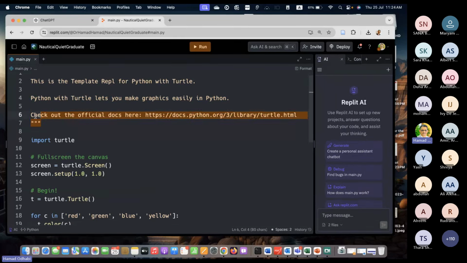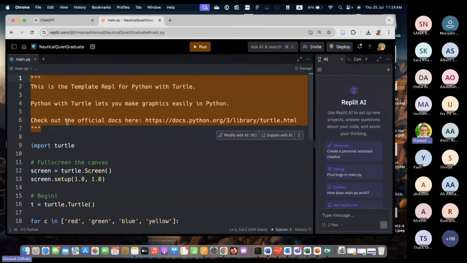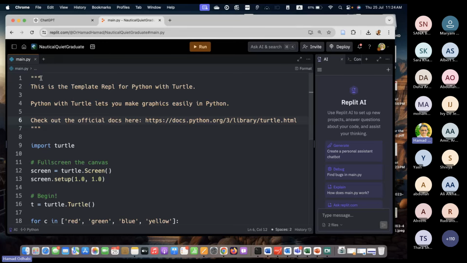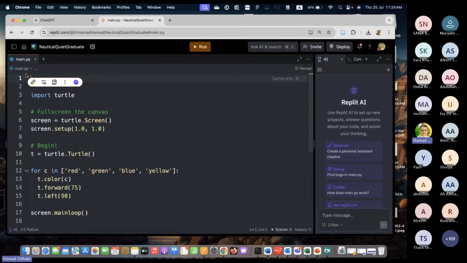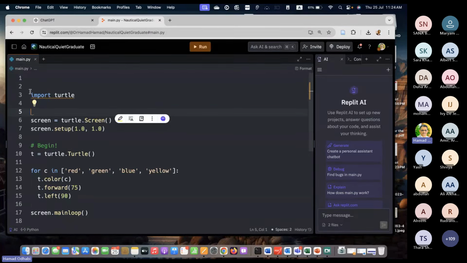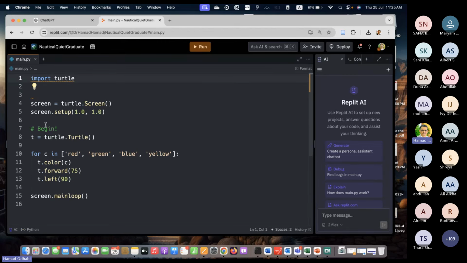Let me just delete the comments. See, the comments in Python start with three quotation marks, and then you can have a block of text you add as comments. But for each line, in Java we used to use, remember, the double slash. Here it doesn't work. You need to use hash to add a comment. So each language has its own things, and we need to be patient with these languages.